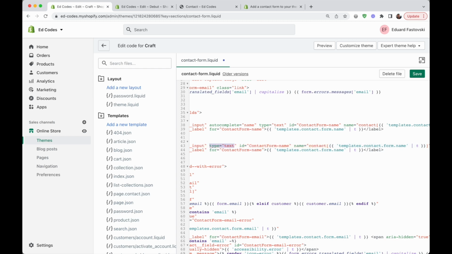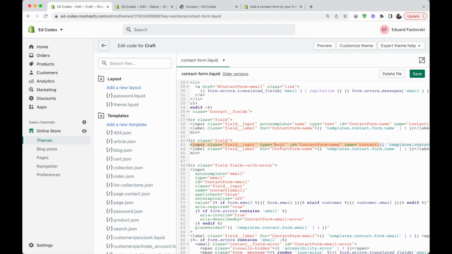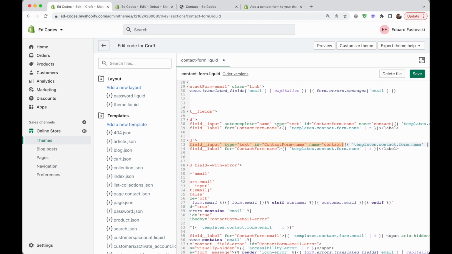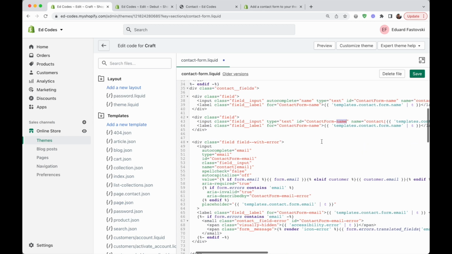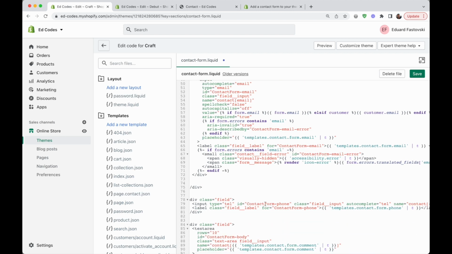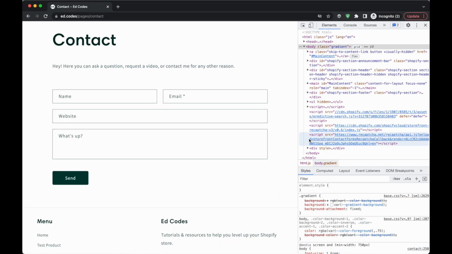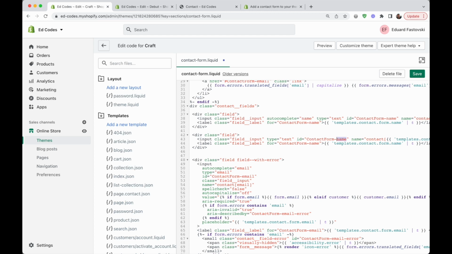Next is type equals text. That tells the browser that this input is just a text input. So that's fine, we don't change that. Now ID is contact form dash name. Let's change that, because in this theme, the ID is kind of what this thing is for. So ID contact form email, right? ID is contact form phone. I'm going to be asking people for their website because that's my example. On my own website, I ask people for their website address because they contact me with questions about their Shopify store. I'm just going to call this contact form website.